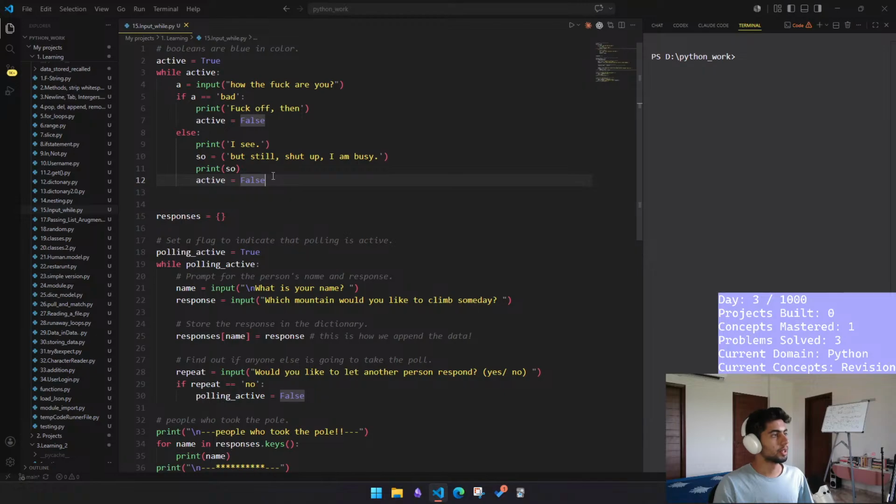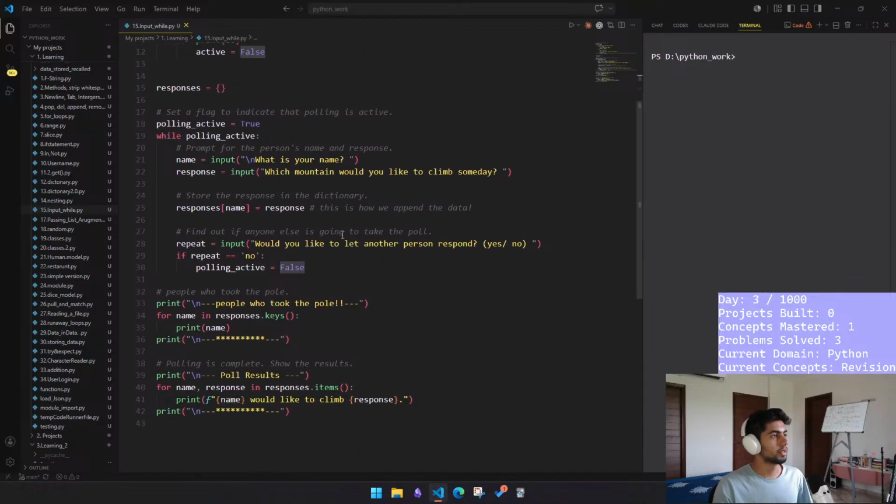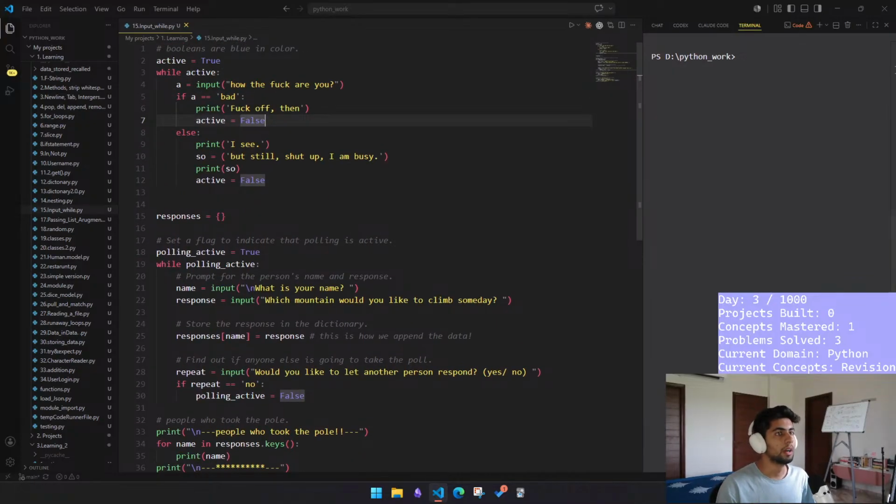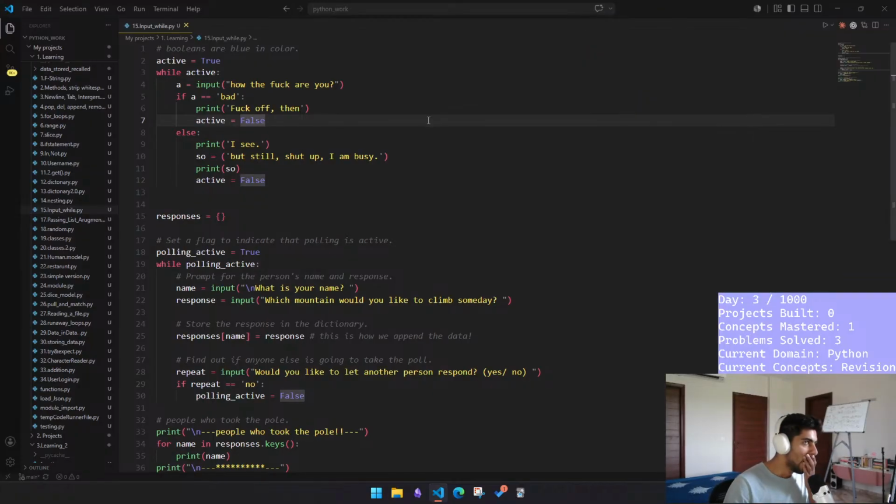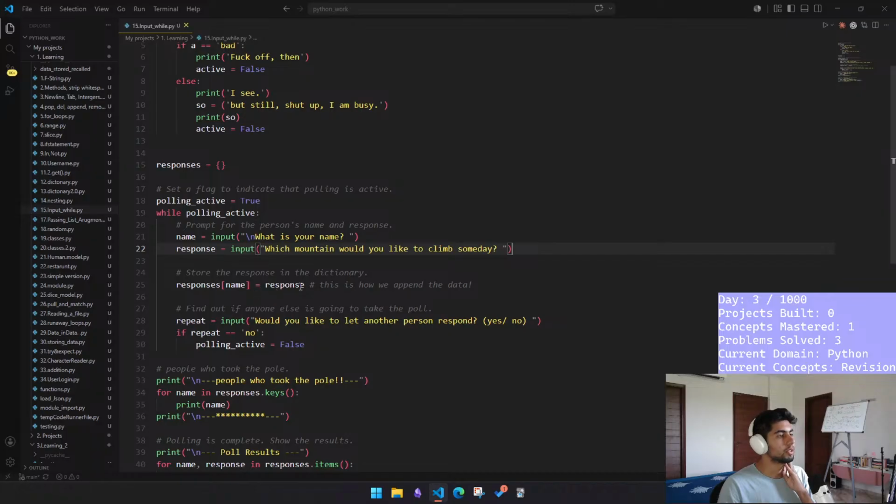Print, I see you, but still, I'm busy. So print active. Okay, so we can pretty much set the loop active on and on, and at a certain point it acts like a switch to the loop. So when you press on it, it just closes itself, right? Responses: while active is true, name equals input, what is your name? Response equals input, what mountain would you like to climb someday? So we are asking them for information, and their responses are stored by name.